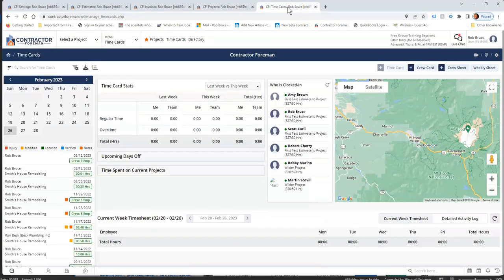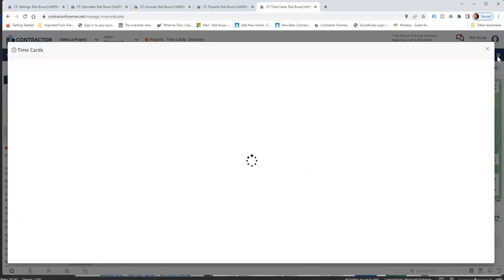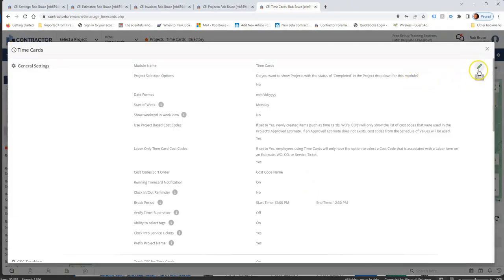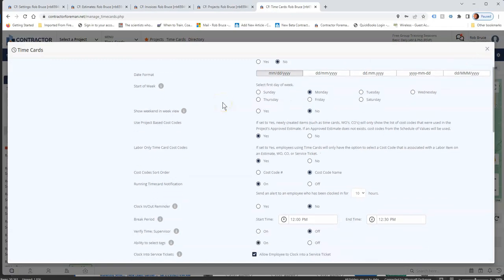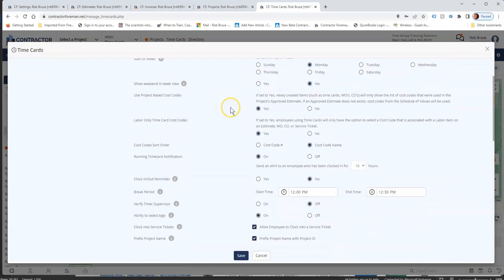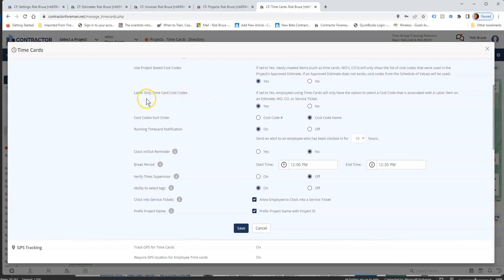The other one is time card settings. And there are quite a few settings in time card settings. So just kind of open up that, click on that gear icon and get familiar with the settings that are in time cards. There's a lot of them. Might have some questions on them, and go ahead and use live chat for that. But that's a big one right there, and that's a big one right there.